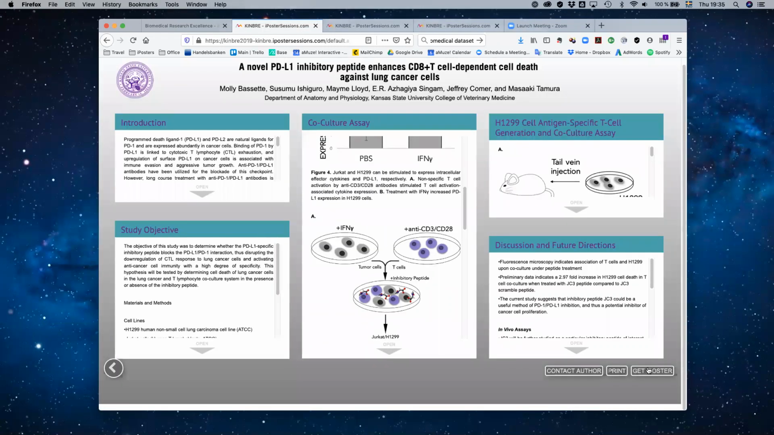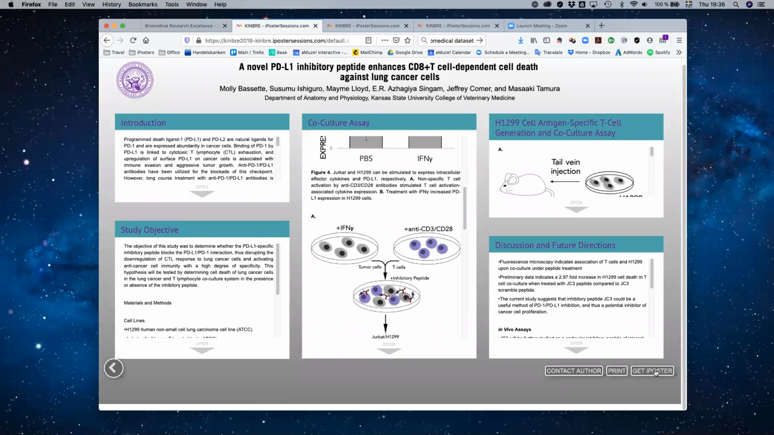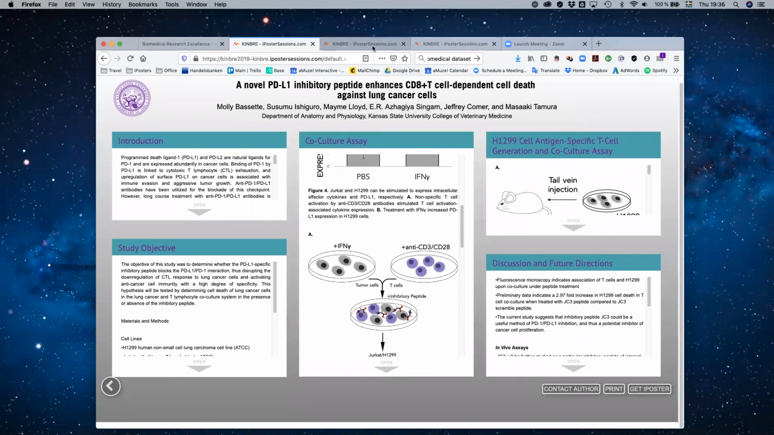And then the last button here is Get iPoster. If an attendee stumbles upon your iPoster, they can email it to themselves. And then obviously for privacy reasons, you'll be notified that somebody has snagged your iPoster. The Get iPoster button is voluntary, like you can disable it yourself, so you don't have to worry about that.